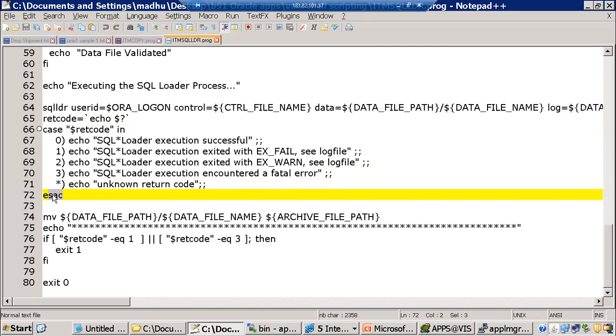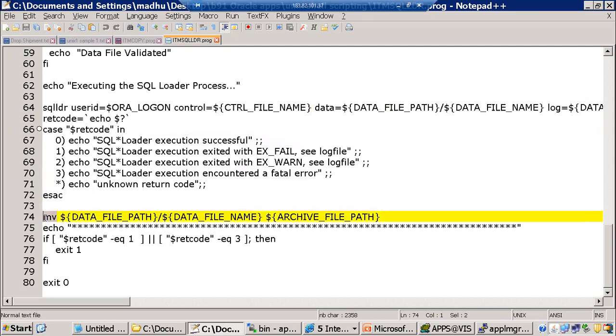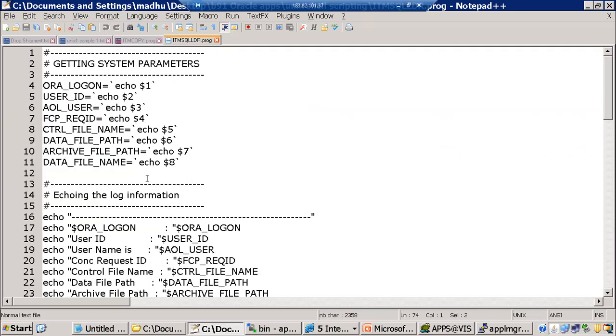It is reverse keywords all. Fi for if, like that. So till here there are just two cases for comparison. Okay. And to move it, earlier I said, instead of cp we have to use the mv command. We are moving it somewhere here. The program is also over. The steps are the same as earlier.